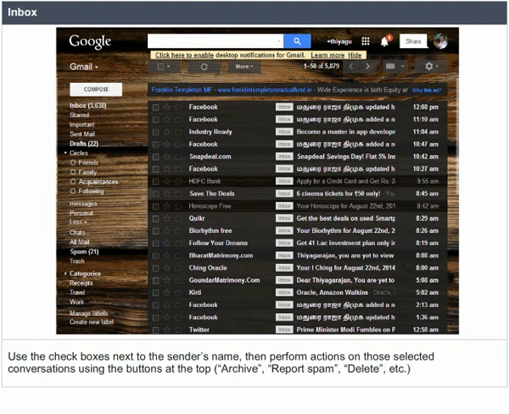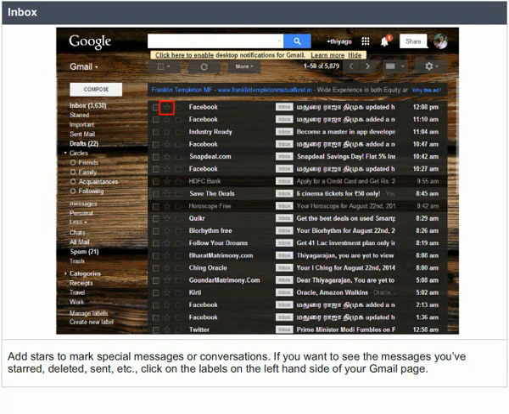Use the checkboxes next to the sender's name. Then perform actions on those selected conversations using the buttons at the top. Archive, report spam, delete, etc. Add stars to mark special messages or conversations. If you want to see the messages you have starred, deleted, sent, etc., click on the labels on the left-hand side of your Gmail page.